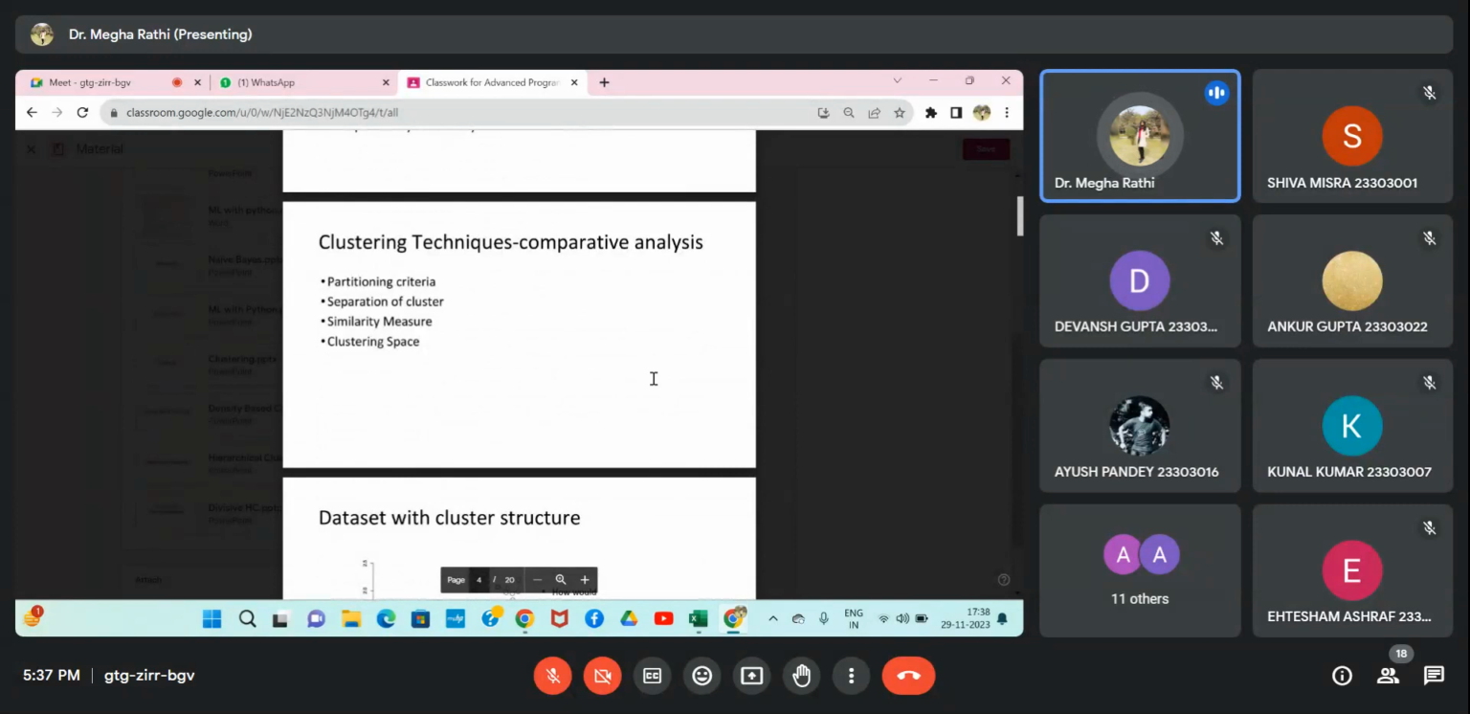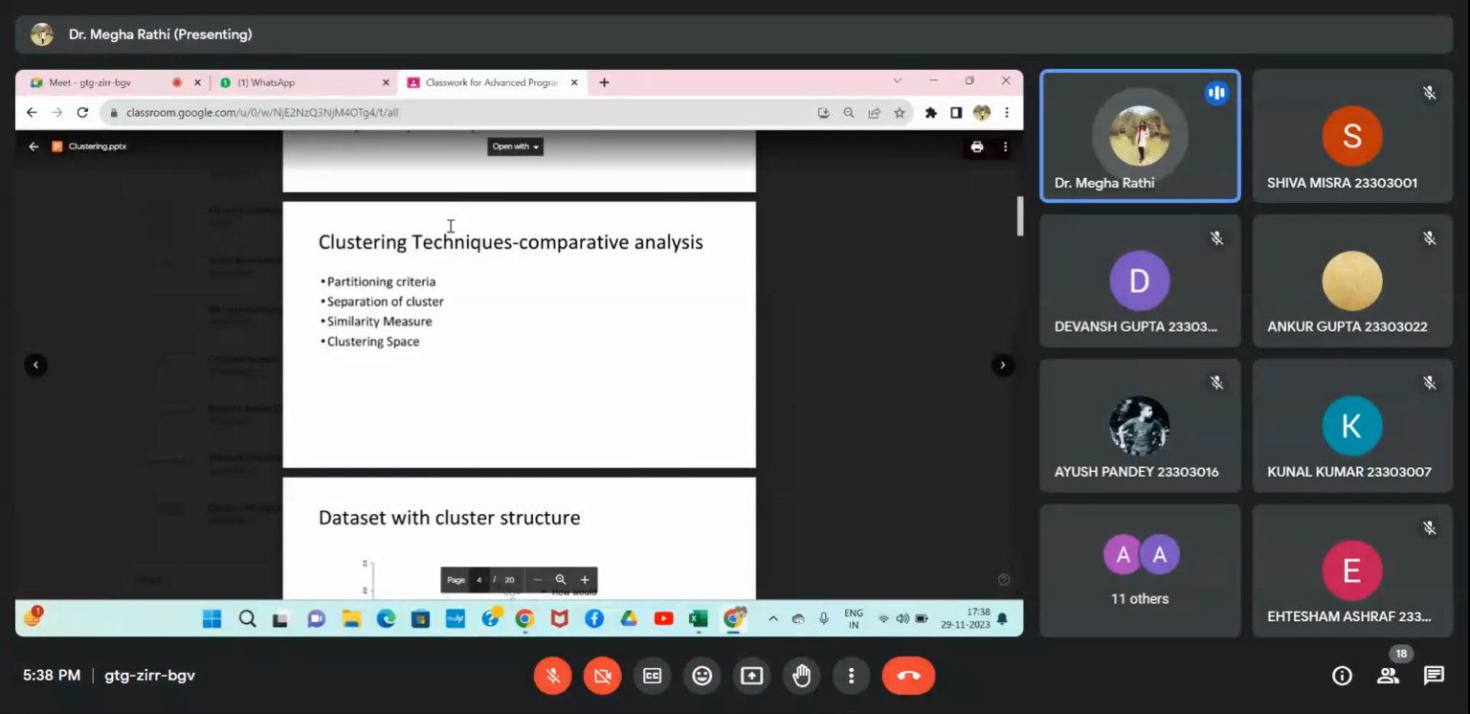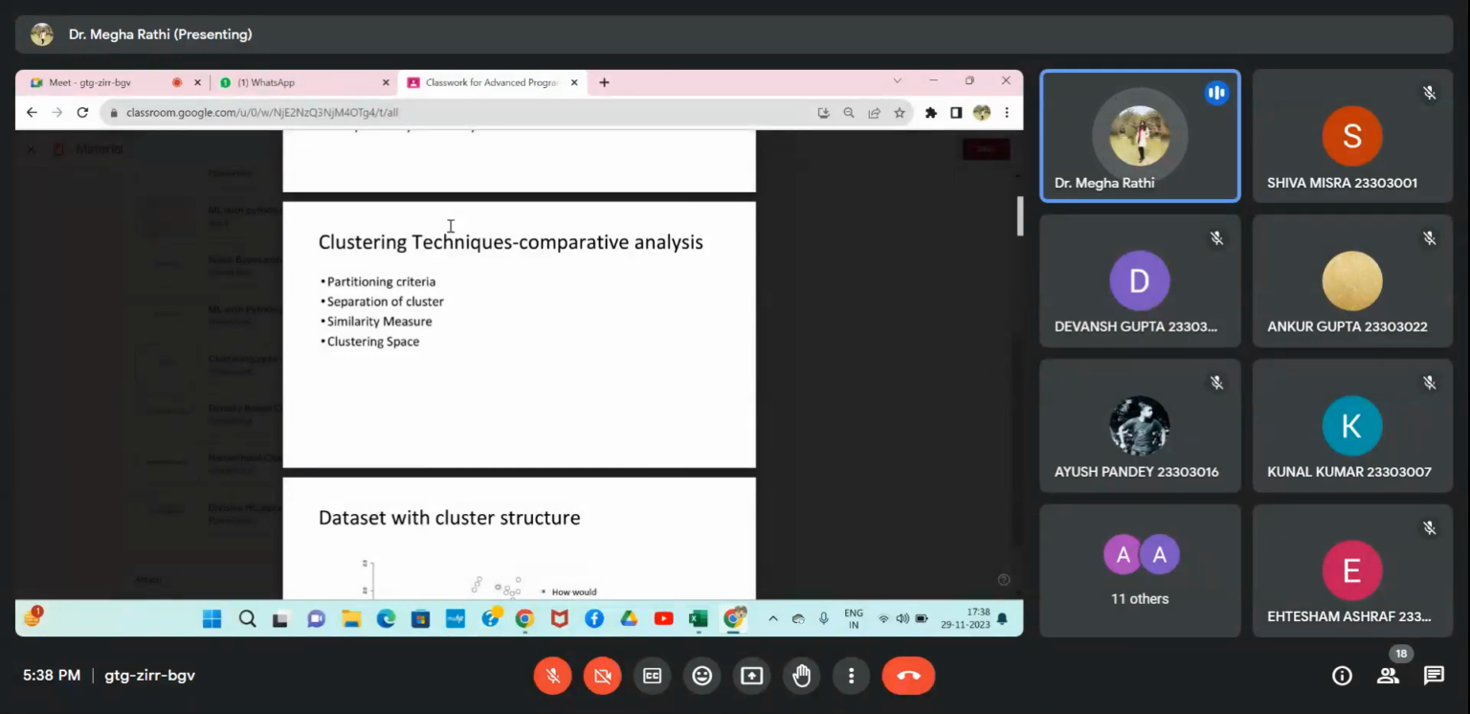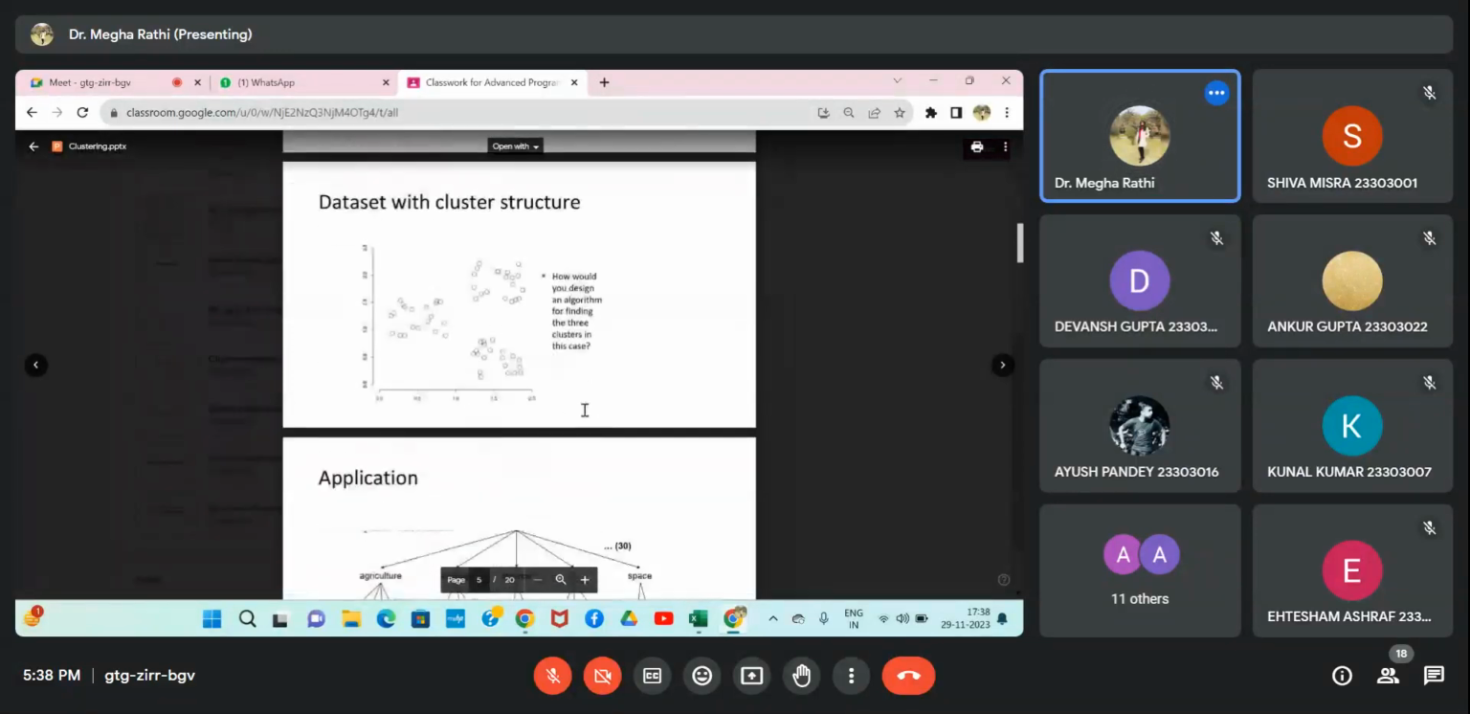Now, what are the criteria based on which certain clustering techniques are divided? First is a partitioning criteria, how you are going to separate the cluster. Then the similarity measure, which distance measure you are going to use when developing a clustering technique. And the space: are you developing a clustering method for the 2D space or the 3D space? So these are the criteria that you need to consider while designing the algorithm, or while doing the comparative analysis of multiple clustering techniques, right?